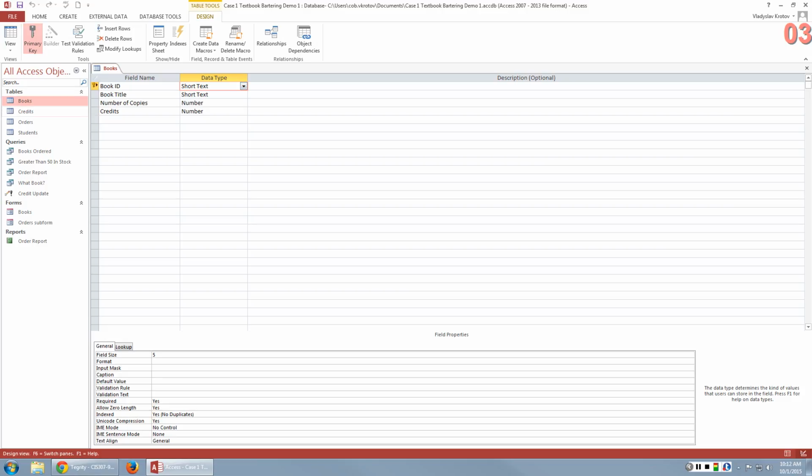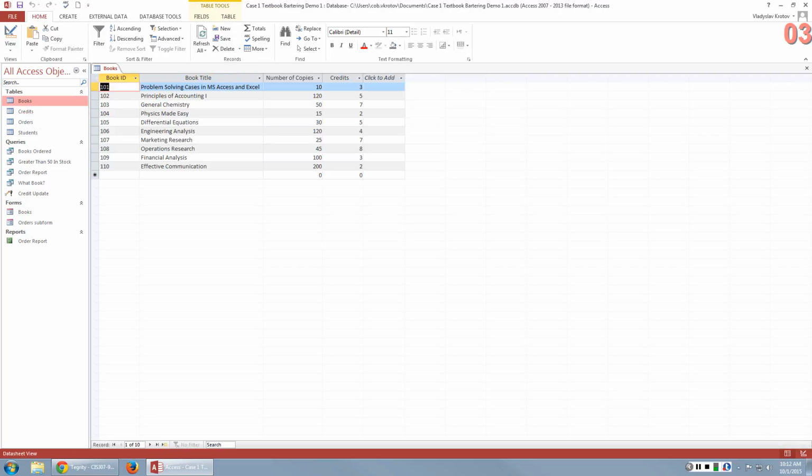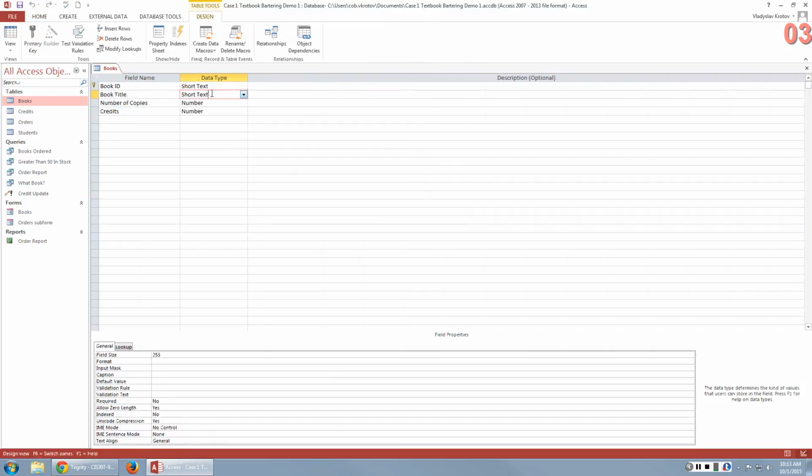Look, once you have tables in, you really need to make sure that primary keys are properly specified. So for example, when we go to the books table, this is the so-called datasheet view. What you need to do is go to the design view, and here you need to make sure that all attributes of field names have proper data types.